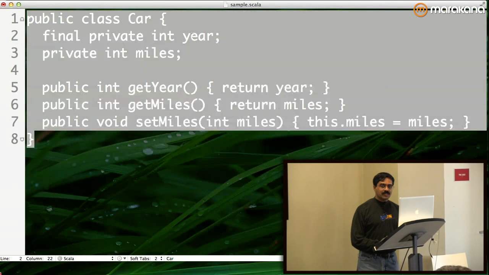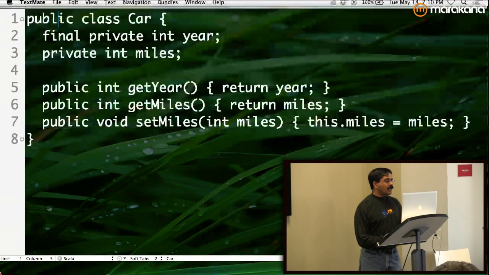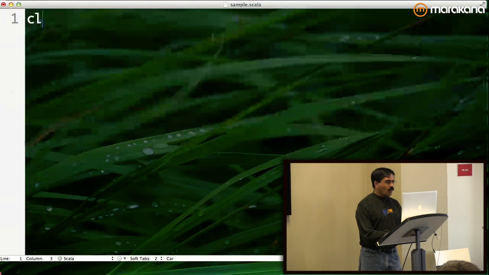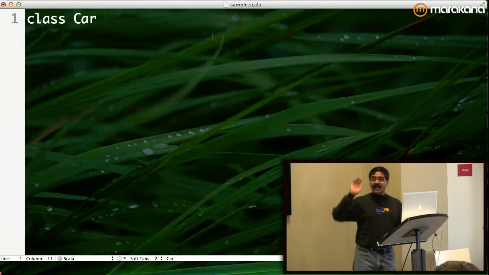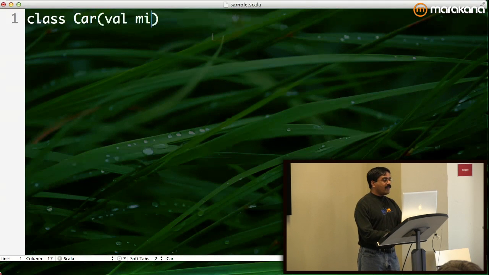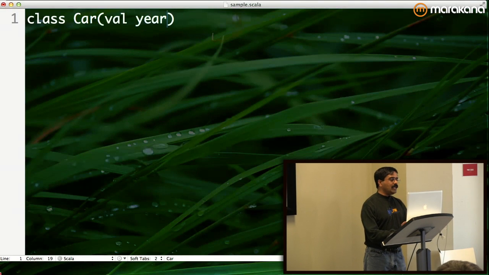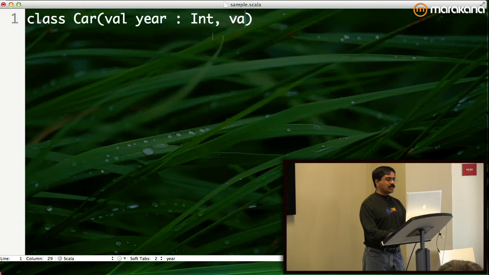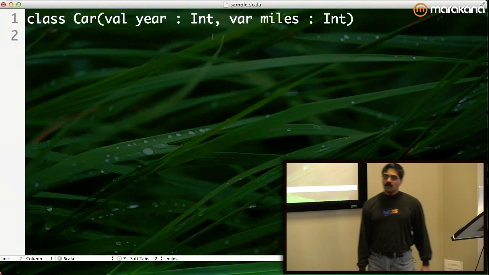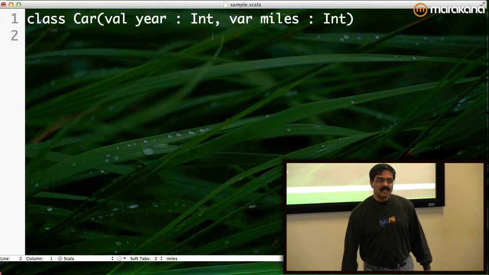Let's write this in Scala. How many times do you make your class non-public, by the way? Not a whole lot. So why not just say class Car? Hey, can I make it public? That's okay, it's already public. No need to say any more. Val year is going to be an integer. Var miles is going to be an integer also. Great. What did we do? We have written a class.